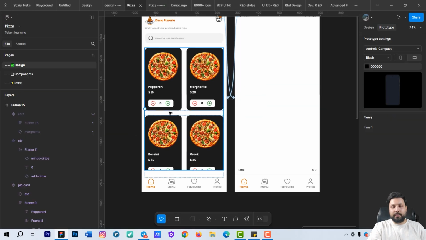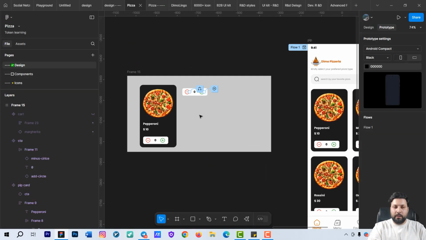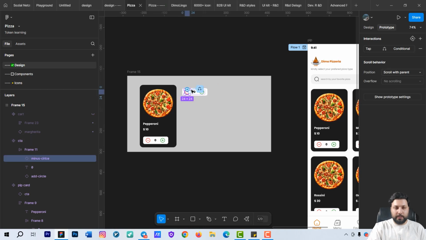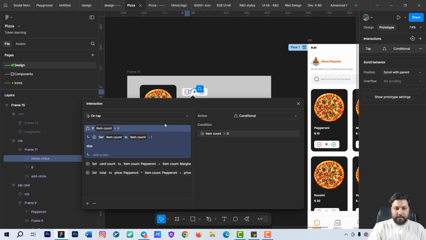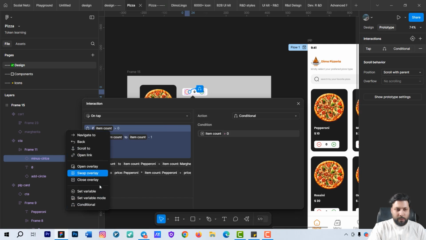Now let's do the same things for the negative one. When it's less than 1, or equal to 0, again we should change the value to false. Let's go and do this. So select on the negative one, and here we have the condition.